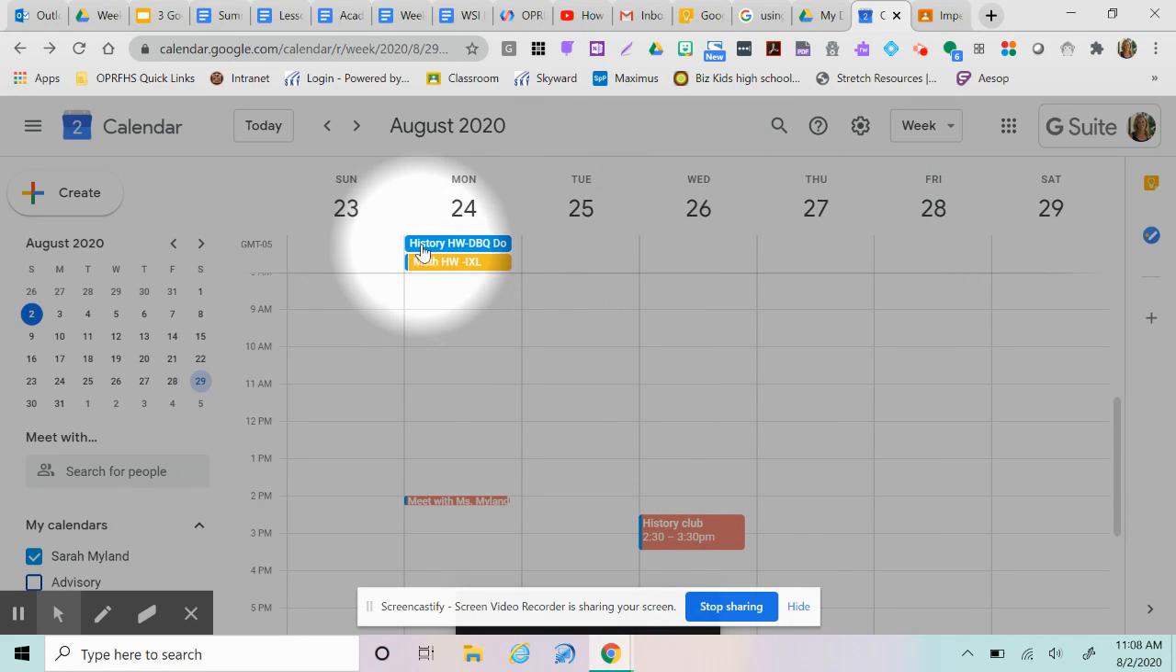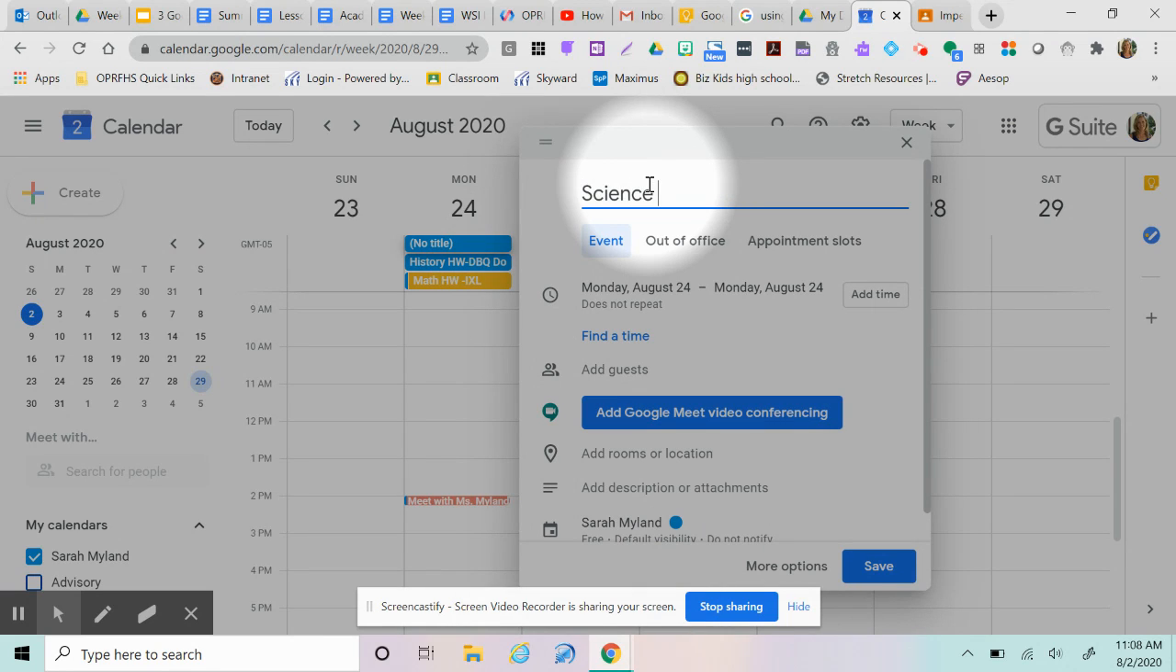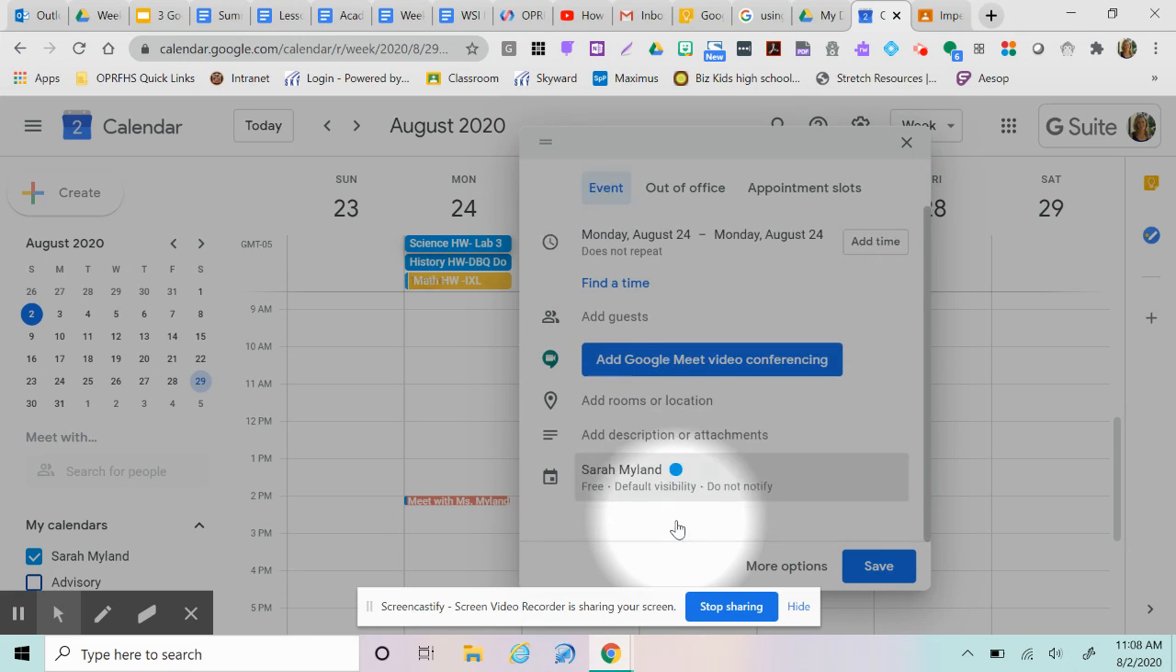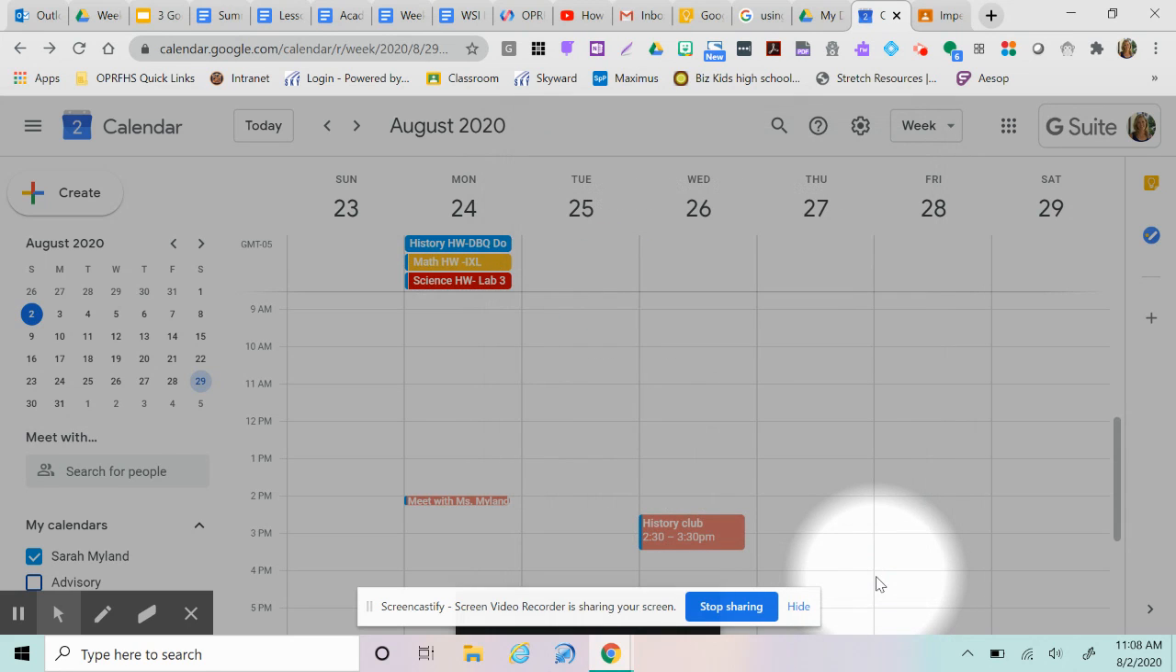Now history is supposed to be in blue, so now it's here. As you're seeing, I'm making a running list of different homework that I have. Let's say I have science homework and it's lab, let's say 3. Okay, I change the color. Science is red and I save. So I have a running list: history DBQ, math homework, science homework.